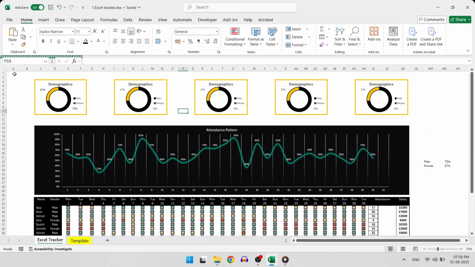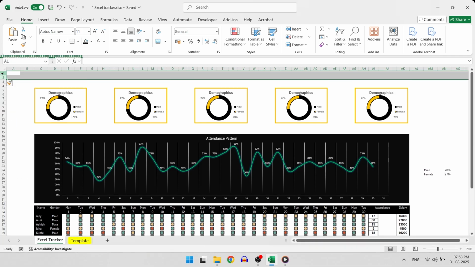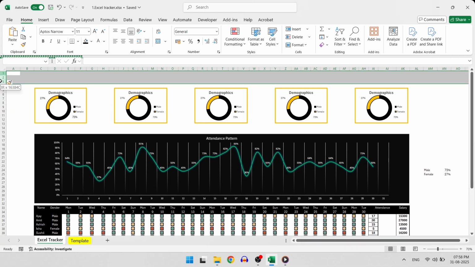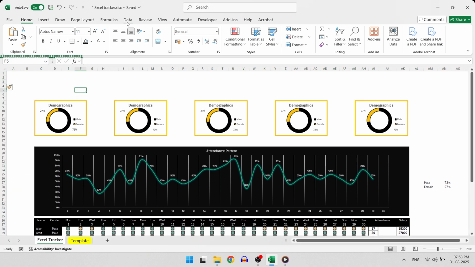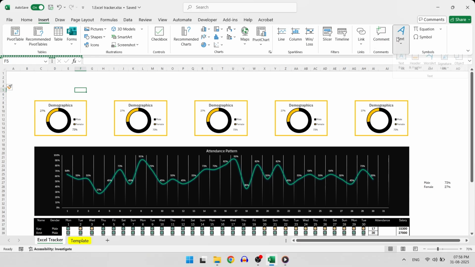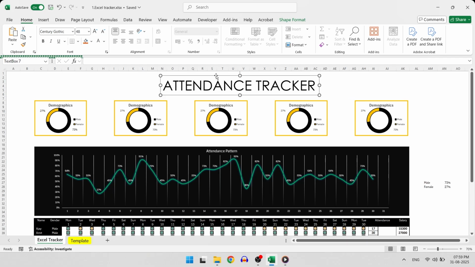Now just add a few blank rows on the top and add a text box. Set the title to attendance tracker with font Century Gothic and set the font size to 48. Also select the attendance part and bold it.